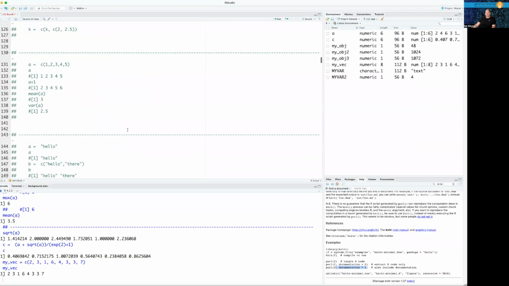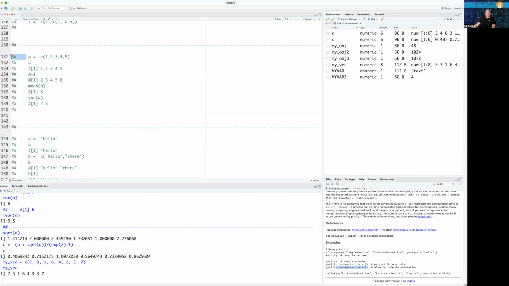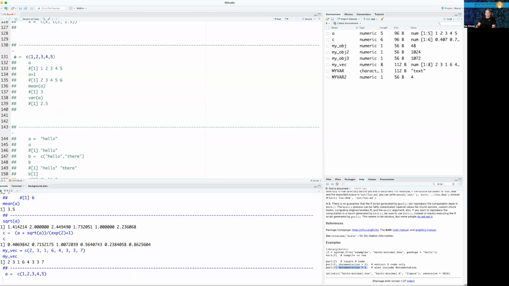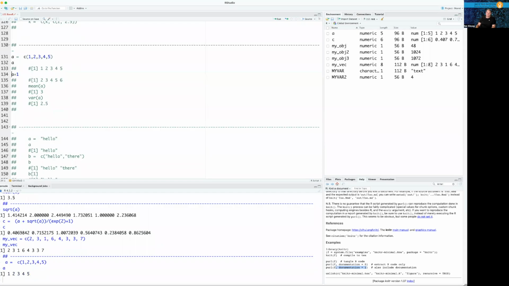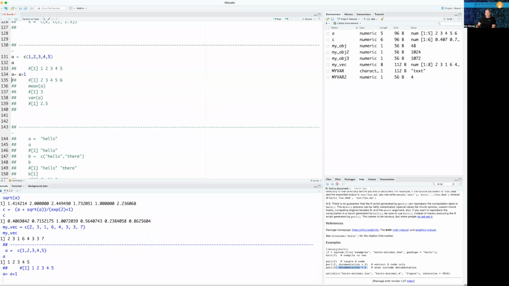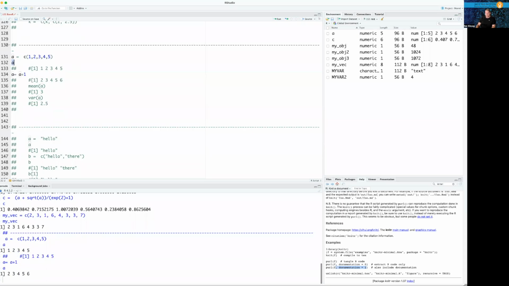So going back to R, this is an example of creating a vector named A, but also looking at adding the number 1 to each component of the vector. So if currently the vector is 1, 2, 3, 4, 5, if I go A equals A plus 1, now when I evaluate A, you'll see that it starts from 2 and goes all the way to 6.